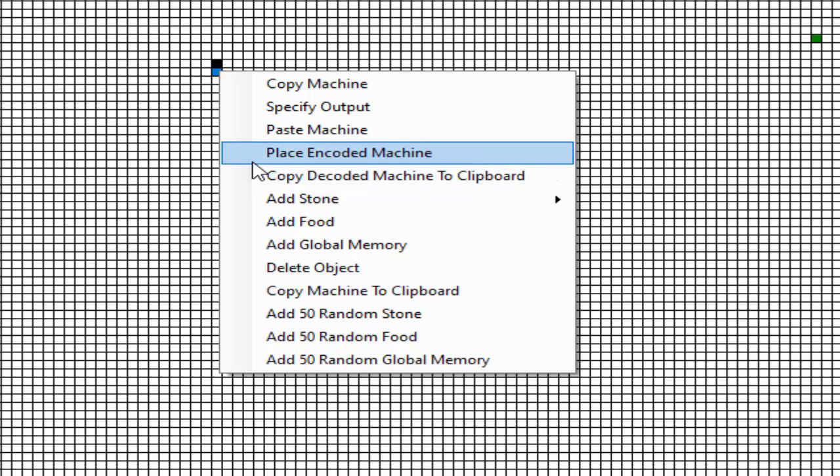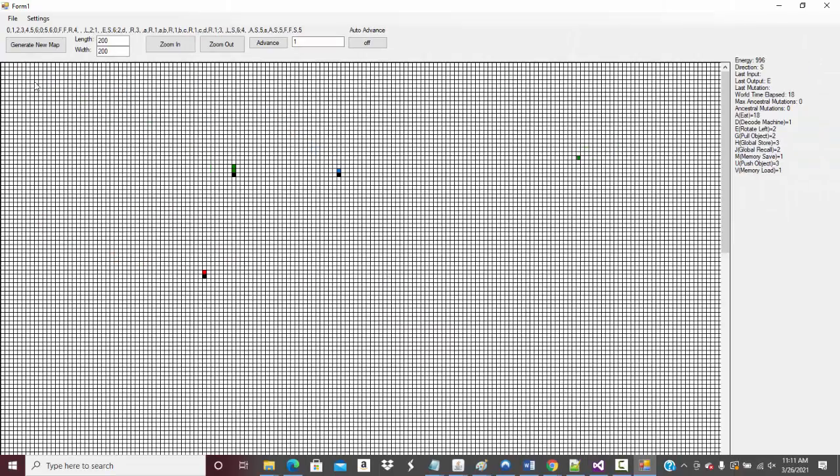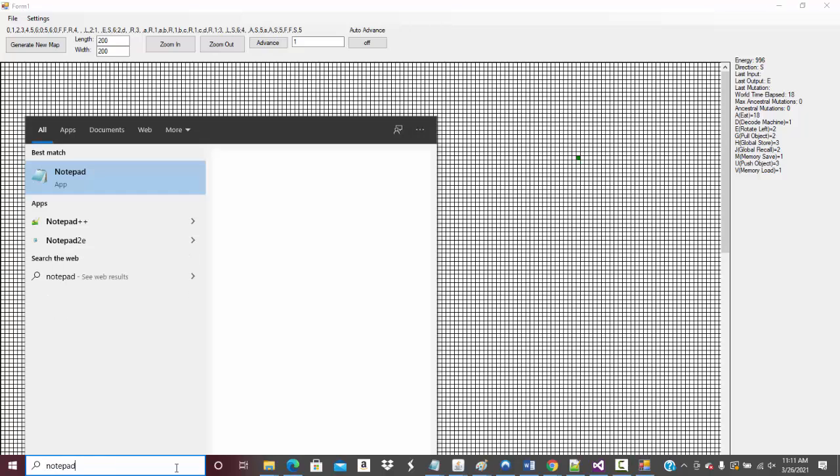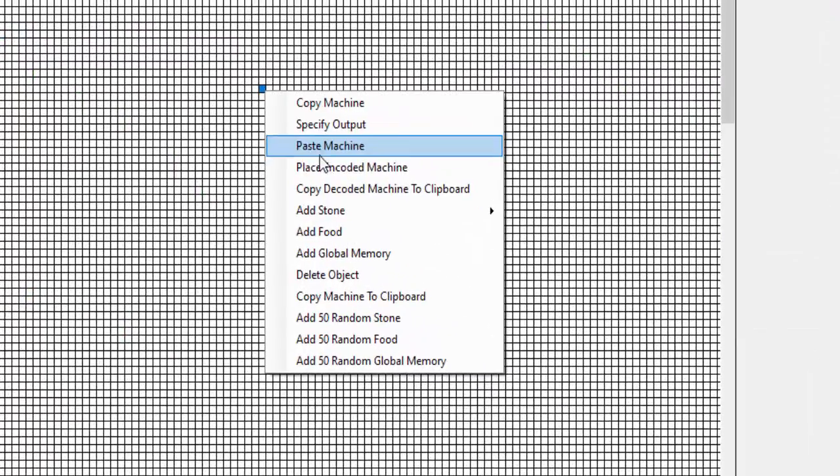So this is the place encoded machine. First, I'll show this option here. I got an option where you can do copy machine to clipboard. What that does is all this code here, when you select that option when you right click on a machine, you can copy that code into the clipboard. So if you ever want to share or store a machine off the app to be used later, you can do that this way. And if you ever want to place another copy on the map, or make a modification to it, you can go to place encoded machine, and then it will prompt for the code for that machine.